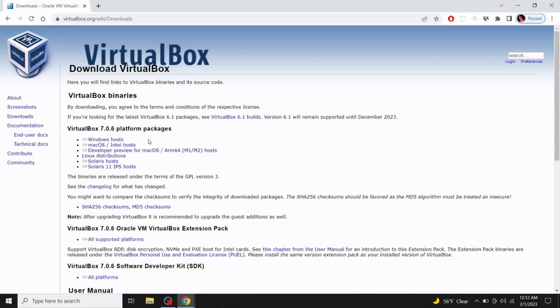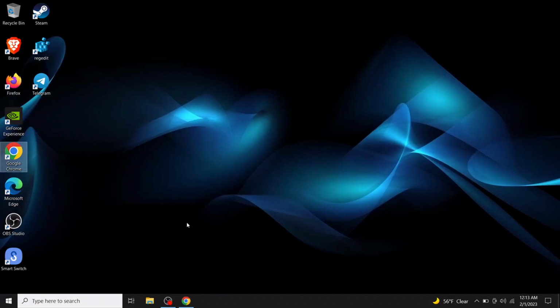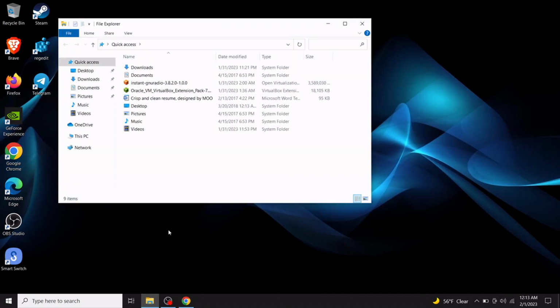Now, I've already downloaded the file for the purpose of this demonstration, so I'm not going to do that here, but go ahead and download it for your platform and then wait for it to complete. Once it's done, you also want to download the VirtualBox extension pack located here. That link is here. Go ahead and download that file as well. Once those files are done downloading, you can close your browser for a moment and open a file manager.